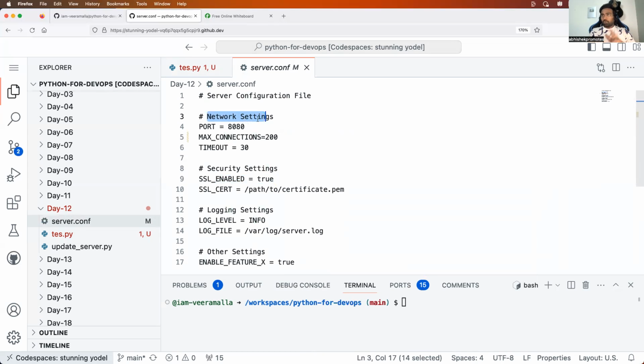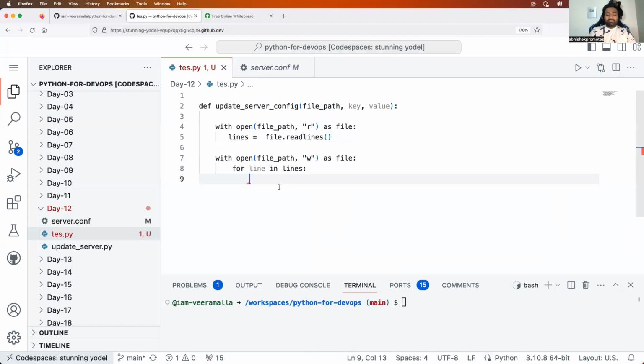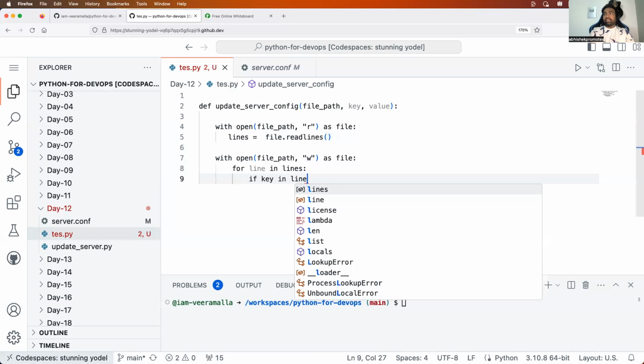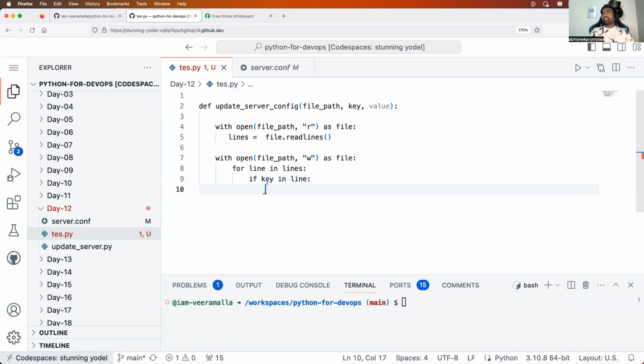Okay, I'm in this particular line. Should I update it? No. I'm in this particular line. Should I update it? No. Should I update this one? Yes. So how do I understand that? For that, I have to use a condition. So what I'm going to do is I will say here, if key in line. Okay, so what is the key here?